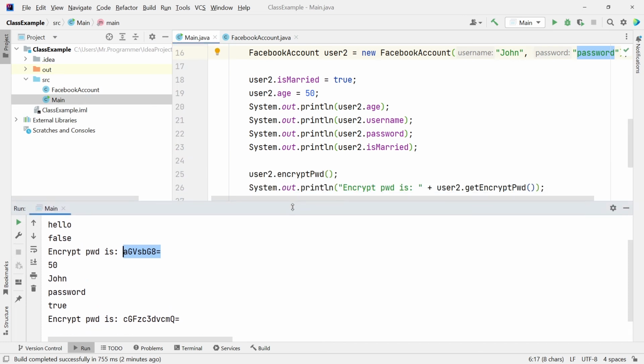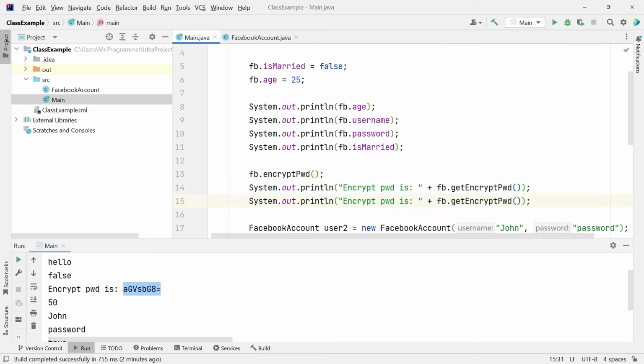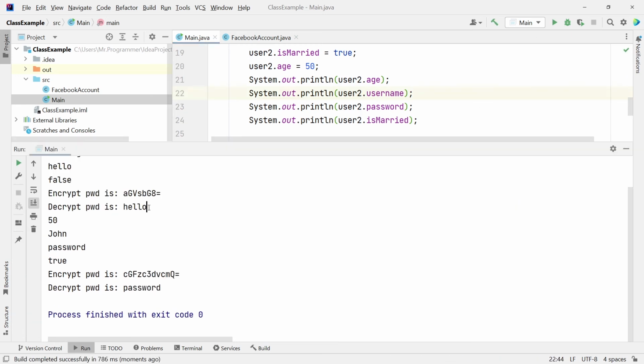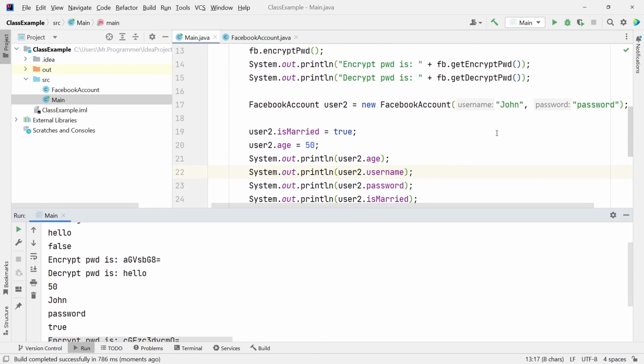Let's test this out. So let's copy this, call this decrypt. And let's replace this with get decrypt password. And let's do the same thing for the other object as well. All right, there you go. So we have the encrypted password there and the decrypted password, which matches the first one, hello. And for the second object, that was encrypted, and the actual decrypted password was password, which we can see there.